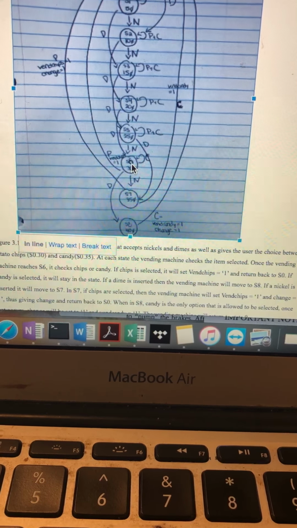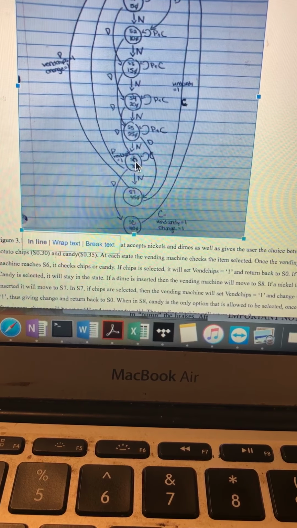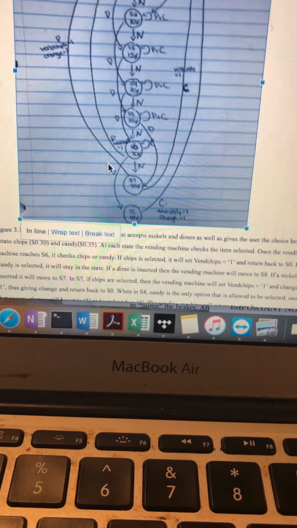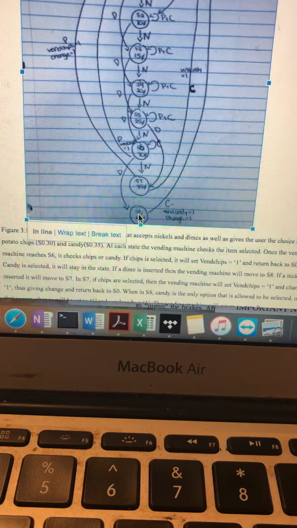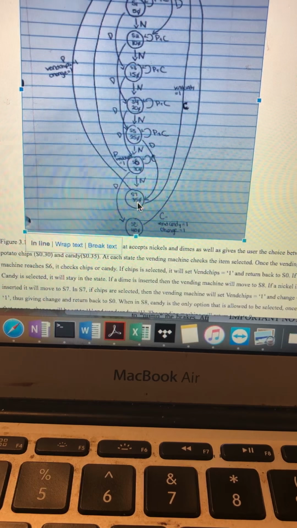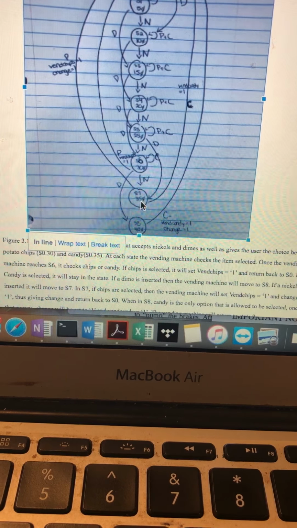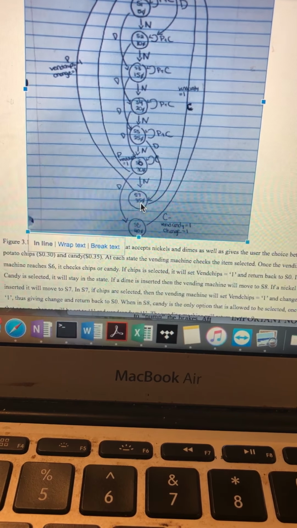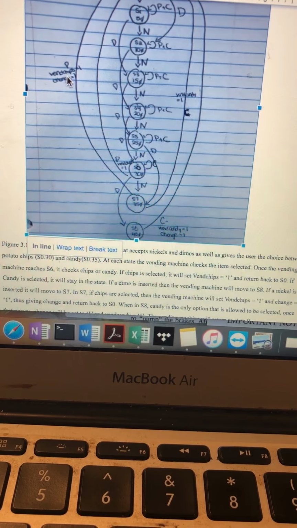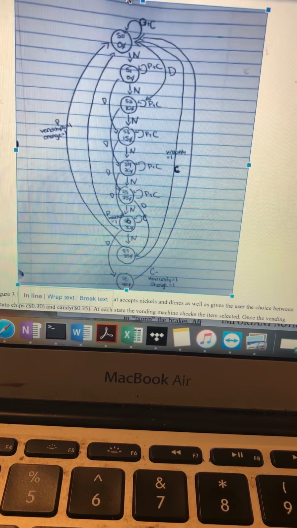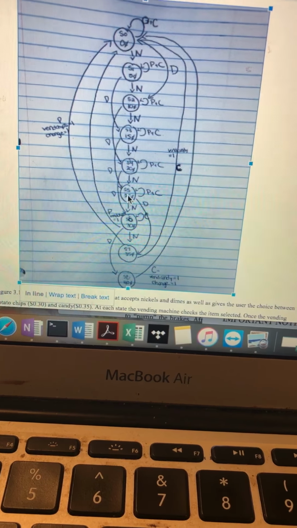If candy is selected, we're going to stay in state 6. And then if we receive a nickel or dime, we'll go to state 7 if we receive a nickel, and state 8 if we receive a dime. Once we're in state 7, if we receive potato chips as our input from the user, because it's 35 cents, change is going to be set to 1, as well as vending chips is going to be set to 1. And we'll return back to our 0 state.